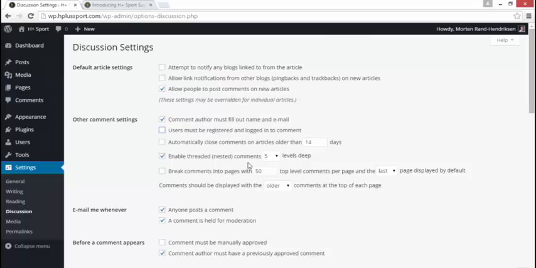I would never recommend setting this above 5, and if you leave it activated, I recommend you check what this looks like on a cell phone. Because in some cases on smartphones, when you have nested comments, your theme will make that look really strange. So make sure that this looks decent before you activate it.